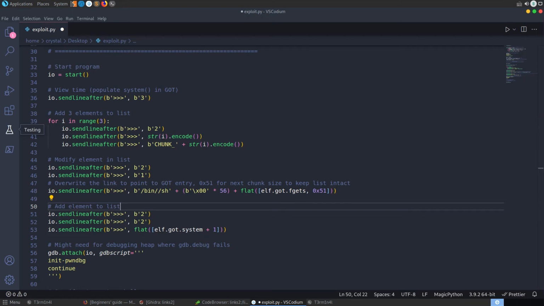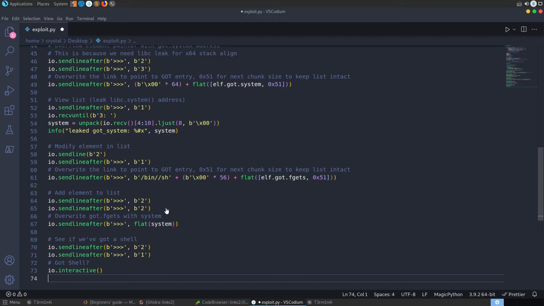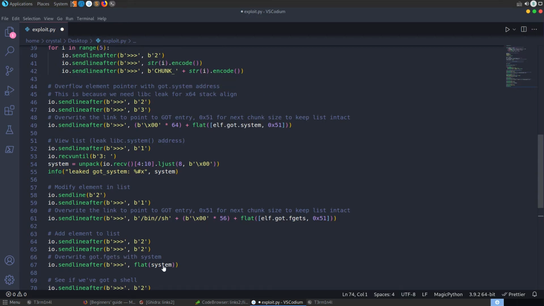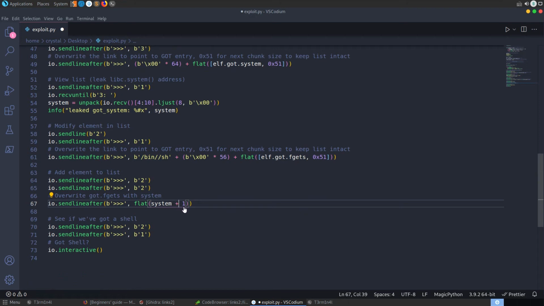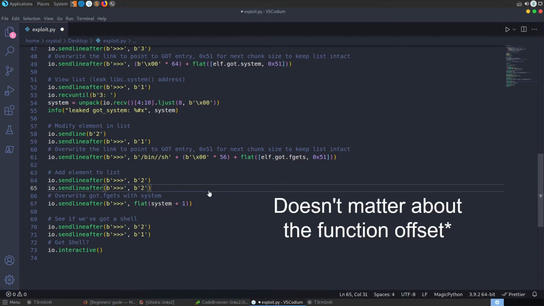So let me go and take a copy of the final solve script for this one. I'm going to paste this in here. You can see that I've actually just got this set to system. We can do system +1. I'll change that to system +1. I actually found out that after getting this working, if we actually find the actual address of system, it doesn't matter about the stack alignment, and we'll be able to test that out in a second as well.